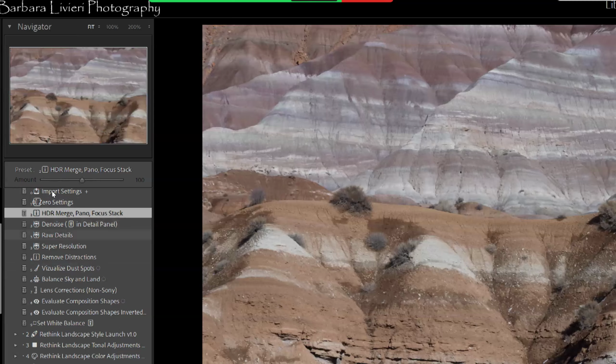Also in this, raw details, that is another thing you can use in your detail panel that I really don't know what it does. I think it kind of just makes everything a little bit sharper, if you don't want to use the denoise part. I don't ever use it. Super resolution, that again is with the detail. If you have a small image, if you cropped a lot and you want to make it bigger, that's what you use, super resolution. And again, I don't use that very often. I've got a 45 megapixel camera. I don't crop that much, and if I do, it's usually just going on a phone. So I really don't care.